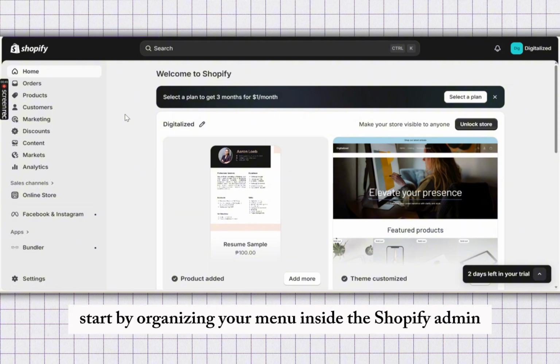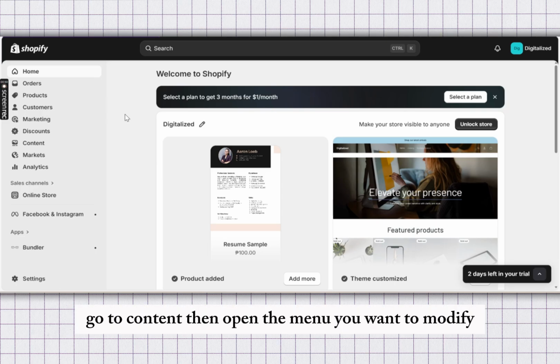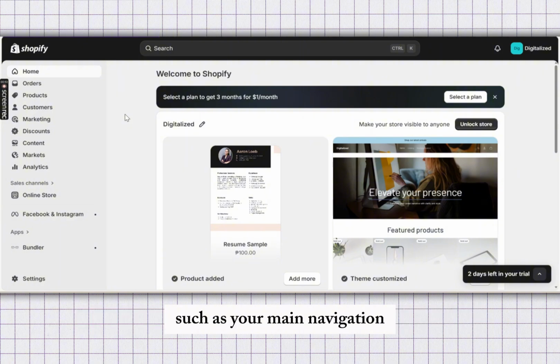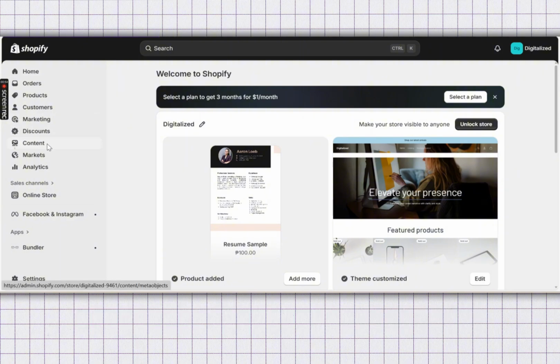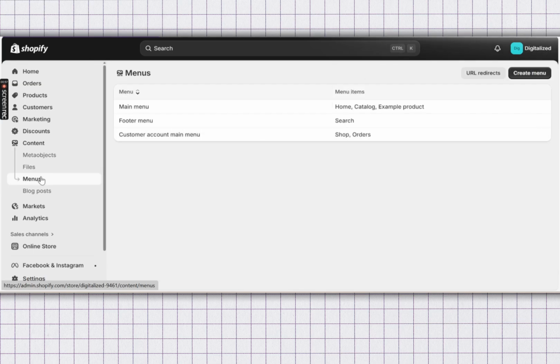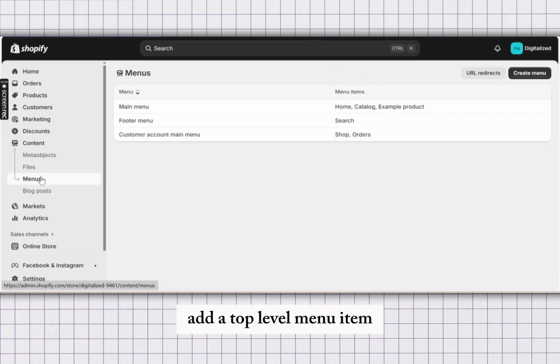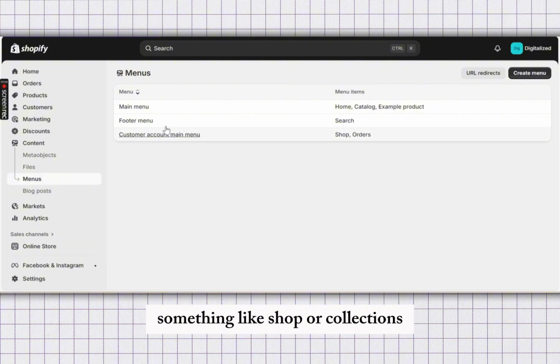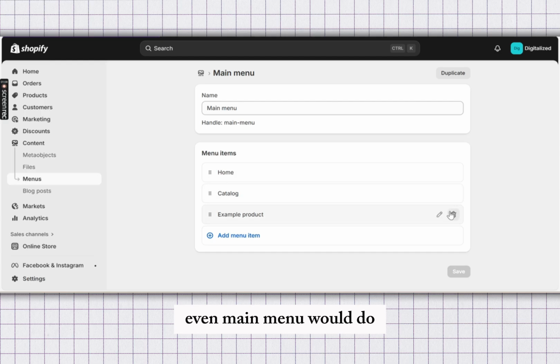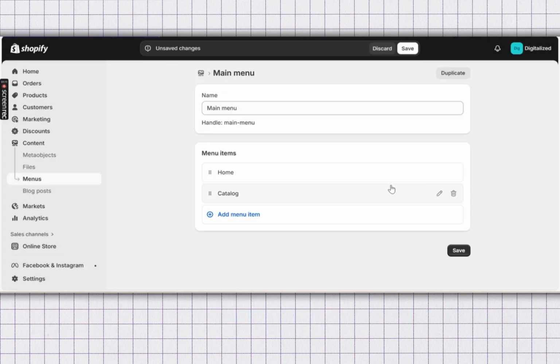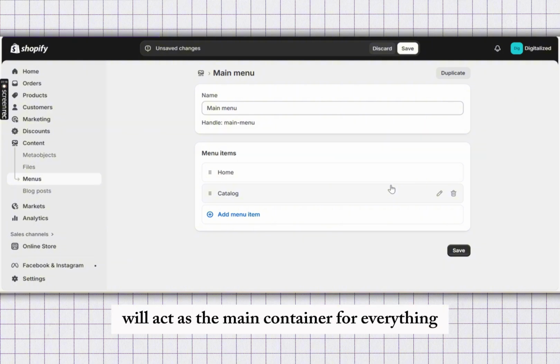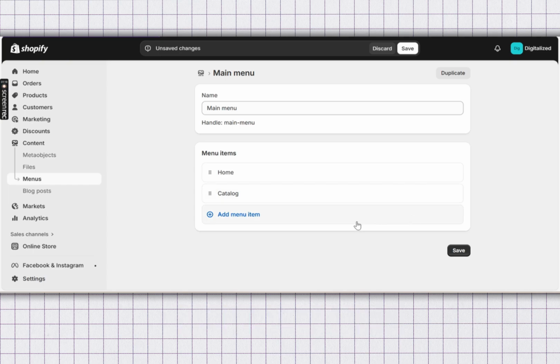Start by organizing your menu inside the Shopify admin. Go to Content, then open the menu you want to modify, such as your main navigation. Add a top-level menu item that will serve as the Mega Menu trigger, something like Shop or Collections. Even Main Menu would do. This top-level link will act as the main container for everything that appears in the drop-down.